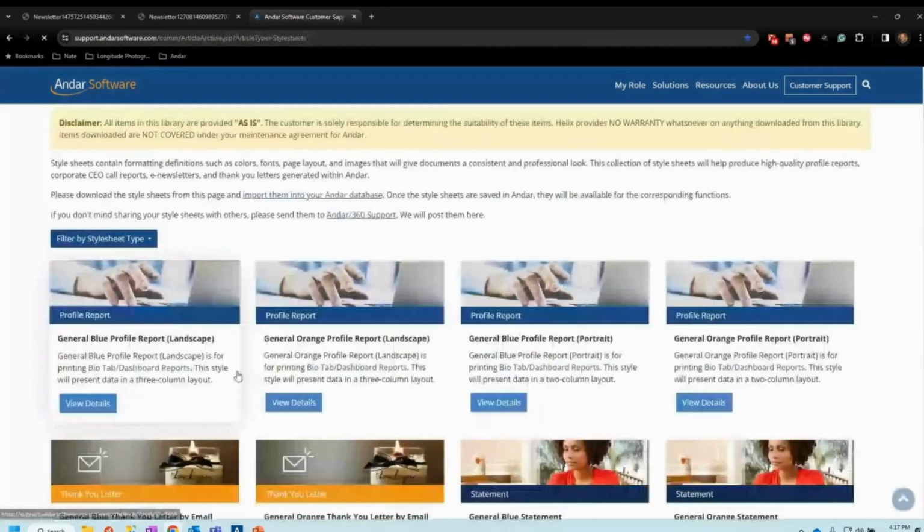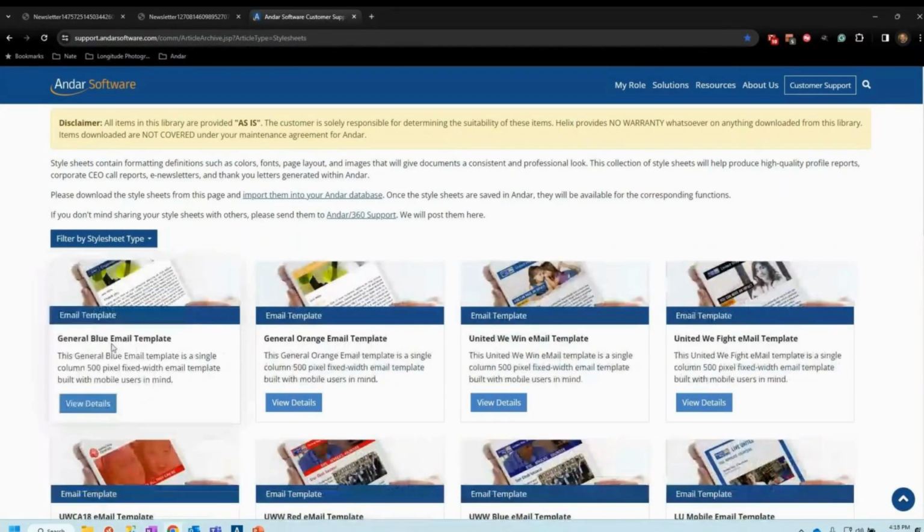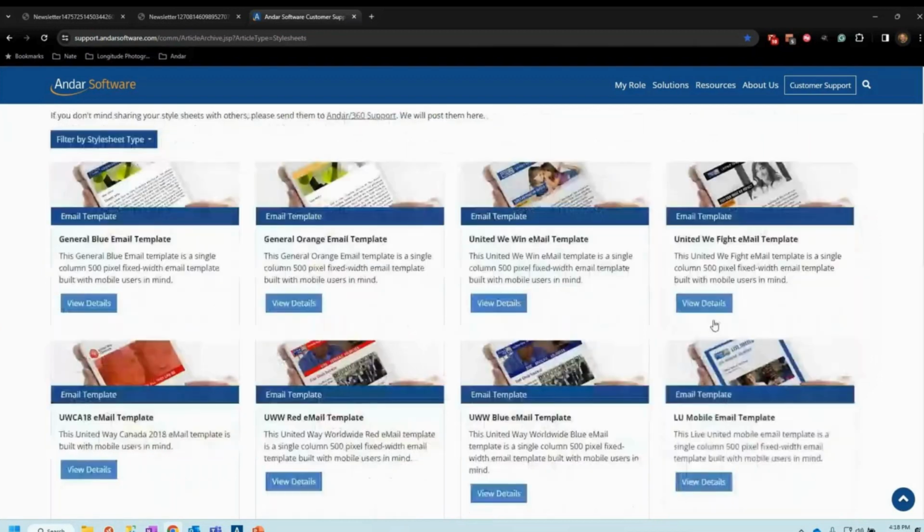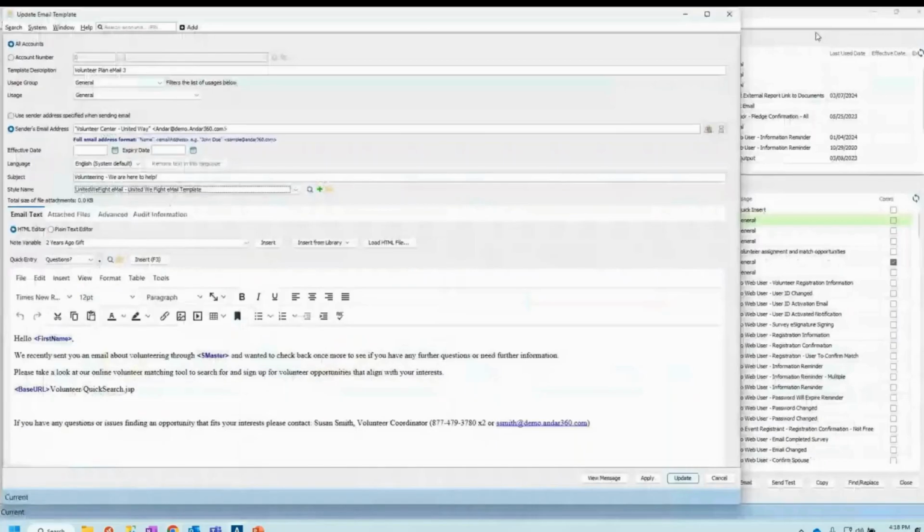And there's a little filter up here. So we'll just filter this by email template. So there's our general blue email template, general orange email template, United We Win, United We Fight. So you can just download these and import them directly into your Andar if you don't already have them. Okay. So that's a style sheet.